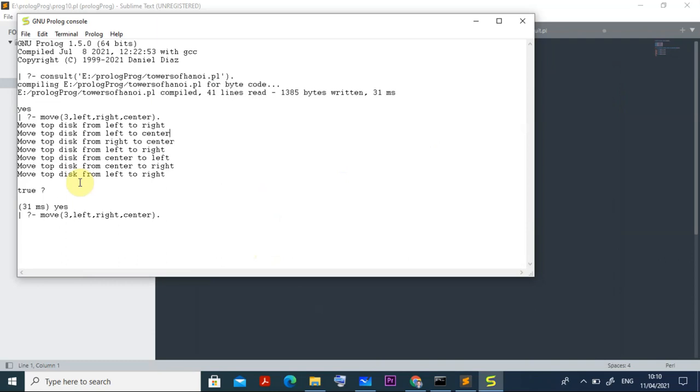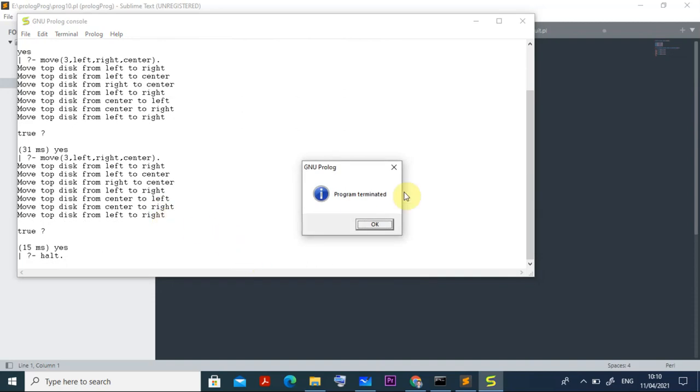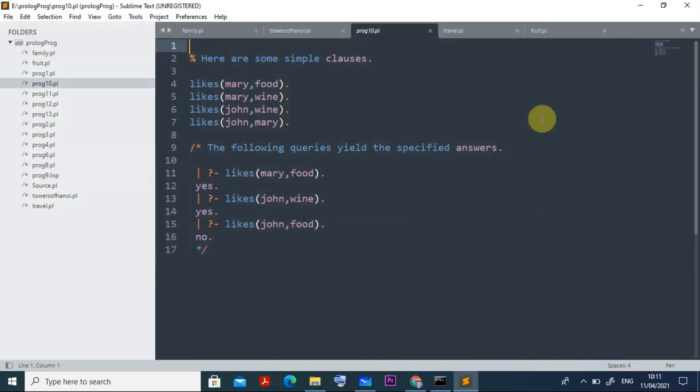Suppose I go for 4. What will happen? Suppose I want to move from left to the center and enter it here. It is showing everything it has done, going from left to right, all the moves it is already doing. So now I halt it. HALT dot. Okay, enter. Now it is terminated. Yes, I terminated the program.